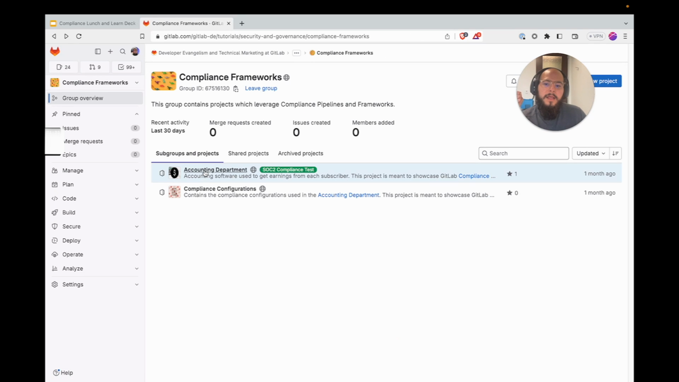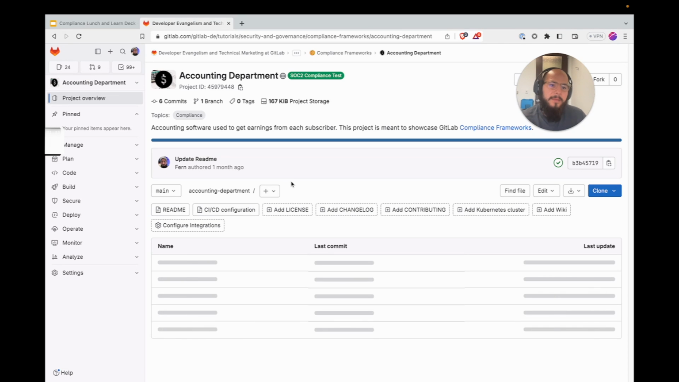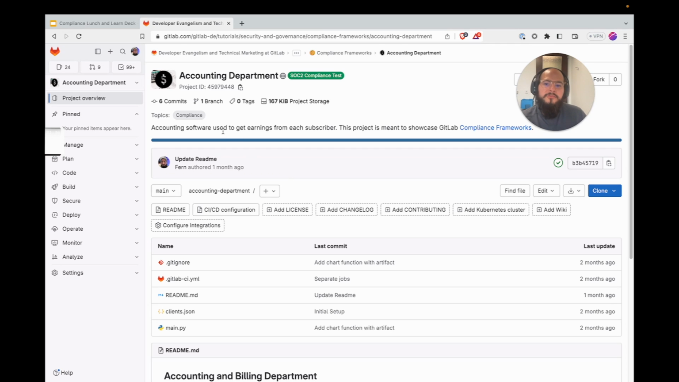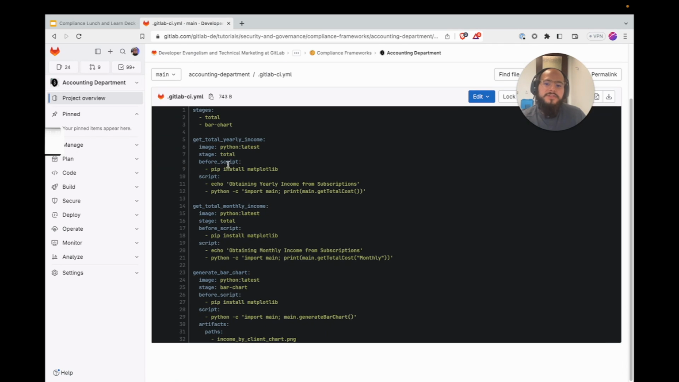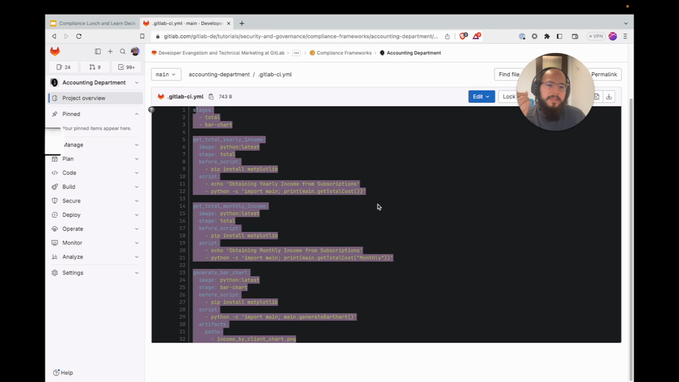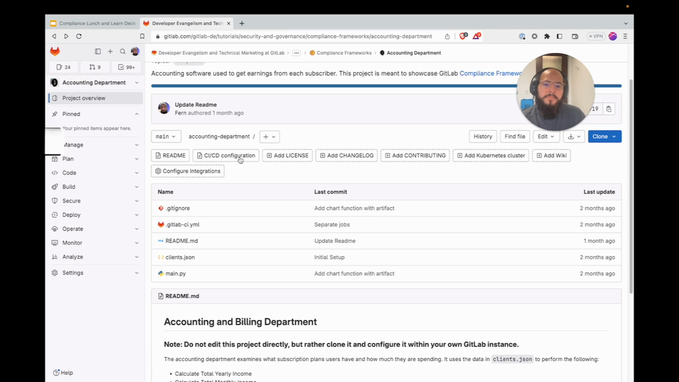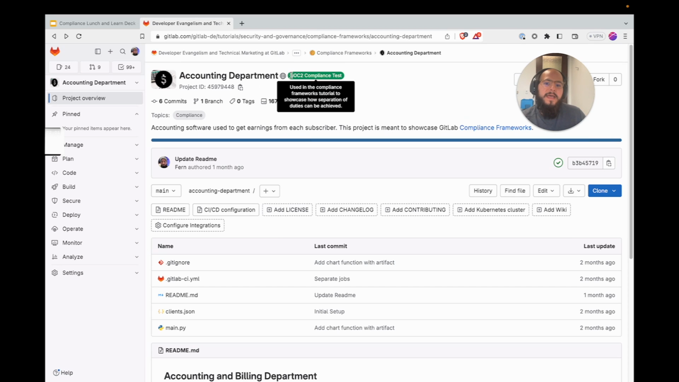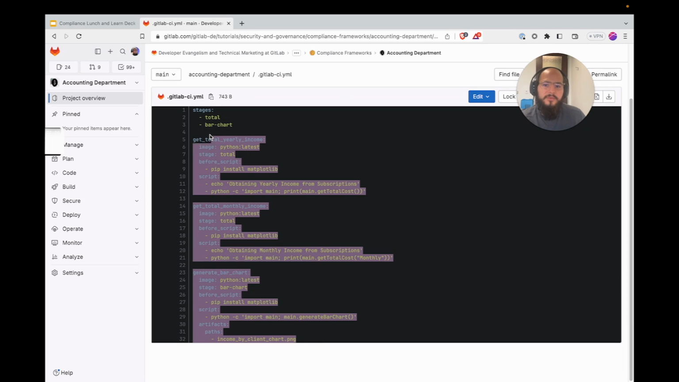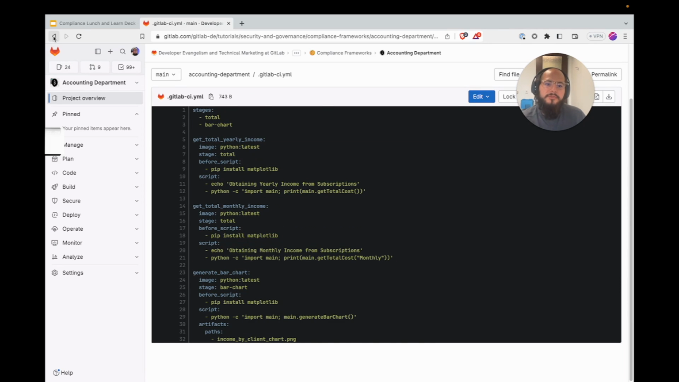But developers have access to the actual application that they're developing. What they do here is define the actual functionality for the application, but they're not working on compliance. They cannot delete compliance. They cannot change it. Their duty is to focus strictly on development. Here you can see that there are stages for getting the yearly income, getting the monthly income, and generating the bar chart. And there's a label applied that says SOC 2 compliance test. By seeing this, we would think that this is what developers can edit, and these are the only jobs that are going to run.